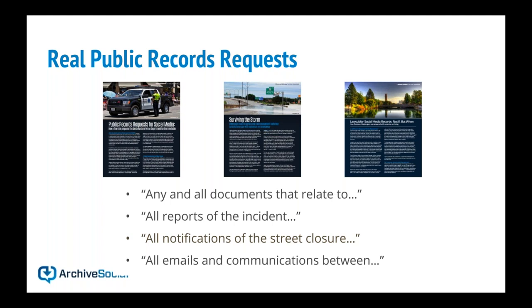What I want you to step back and think about, though, is how your social media is touching everything you do and how that's intersecting with the records requests you are receiving. And what we find when we ask agencies this question is that more often than not, agencies have been receiving records requests for social media. They just hadn't realized it yet.